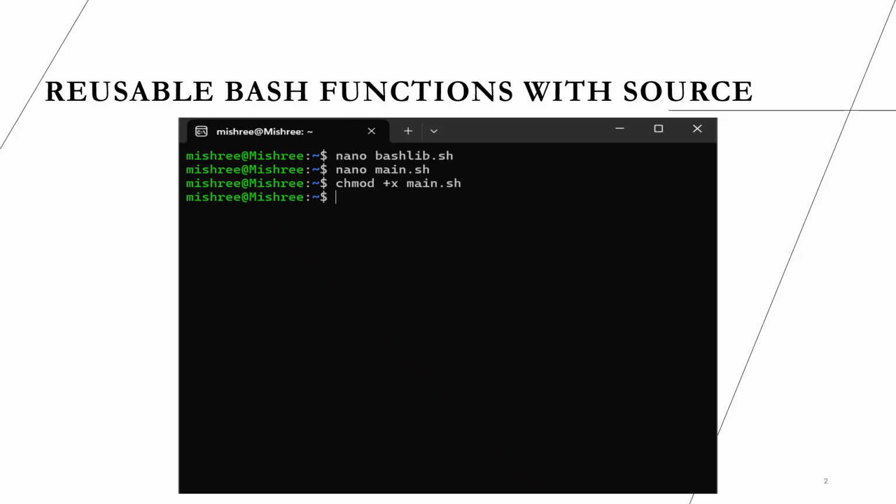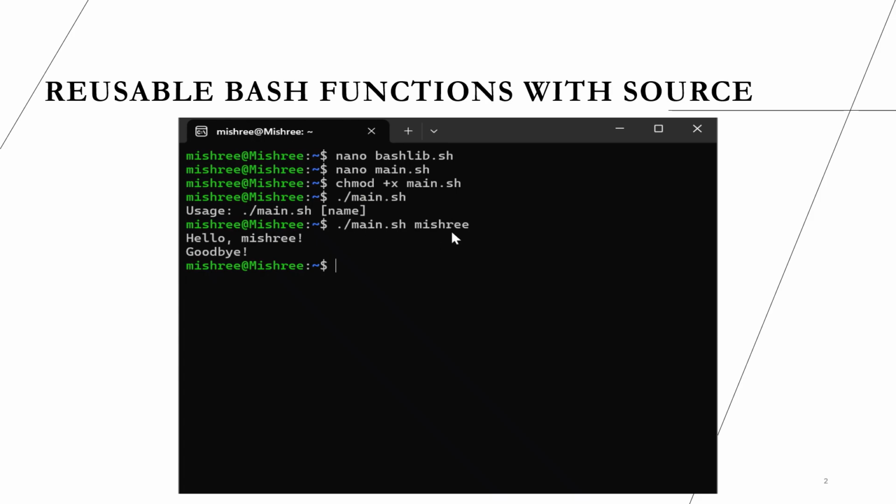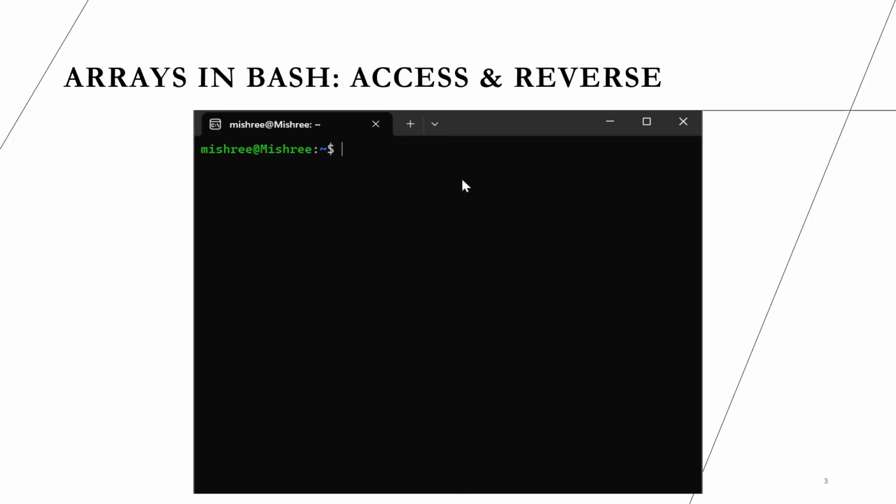First I made it executable and then ran ./main.sh. Here I haven't provided any name, so it used the usage function and it does not appear with any name. Let me run it with a name, for example, Michigan. So here you can see that it has taken the first argument as input and the usage function is not used. So this is how we use functions in bash.